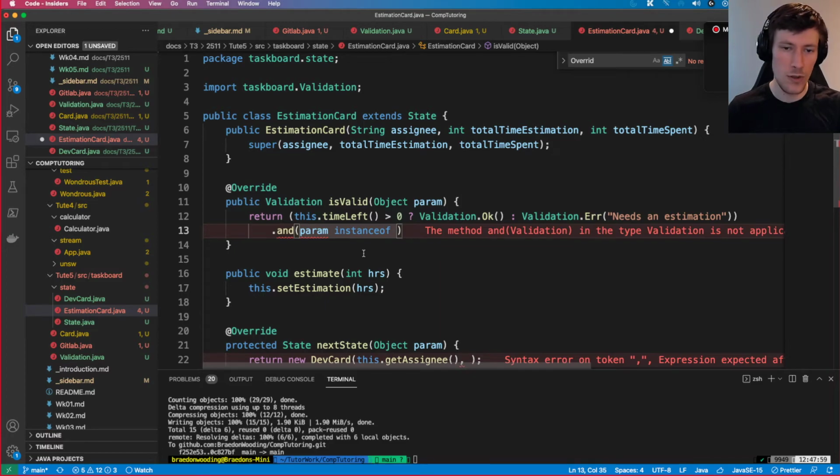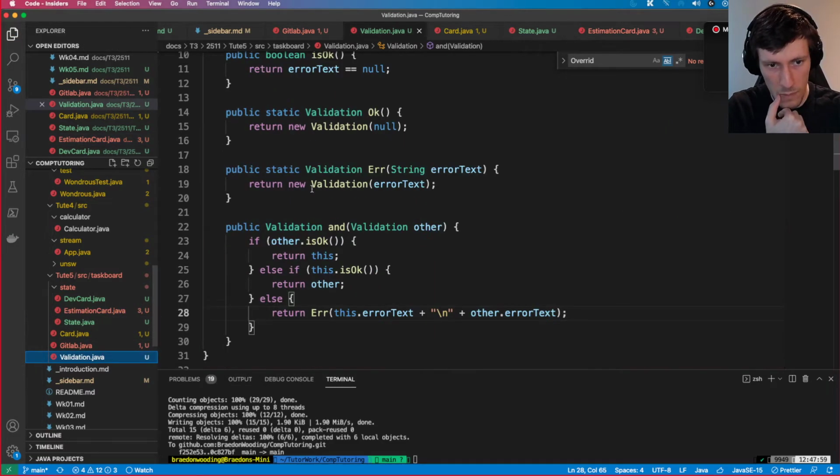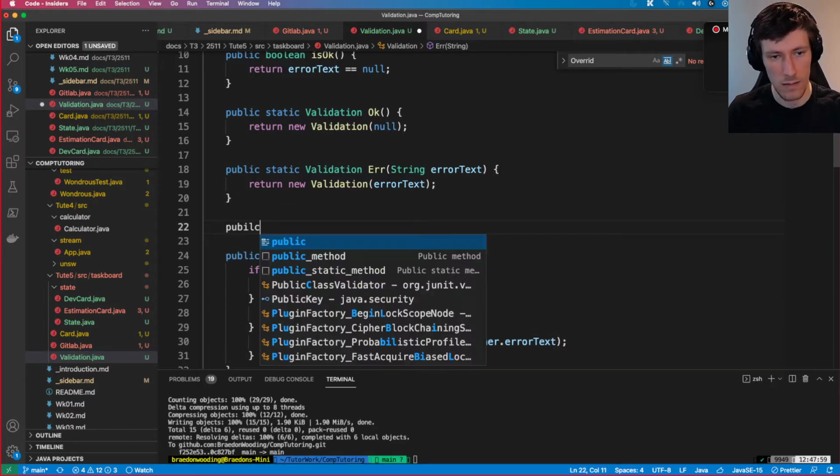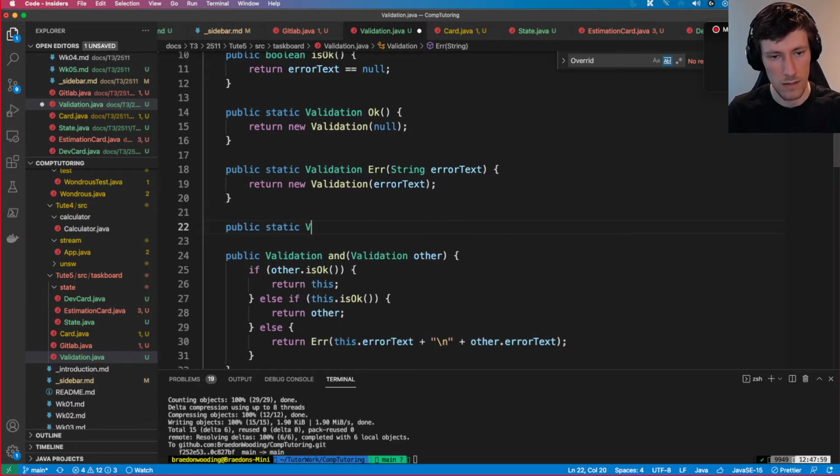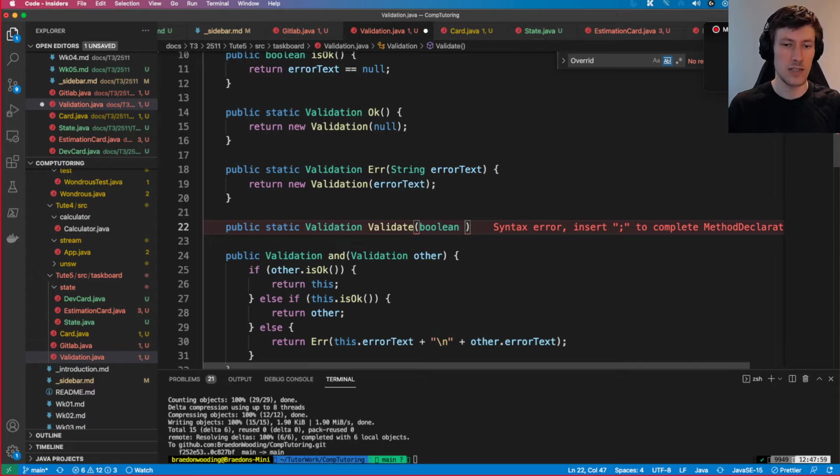And so what we could actually do is probably abstract this concept out a bit better. And we could have a public static if validate maybe. And so you could have some kind of Boolean here, which is like condition. And then you would have like if error.